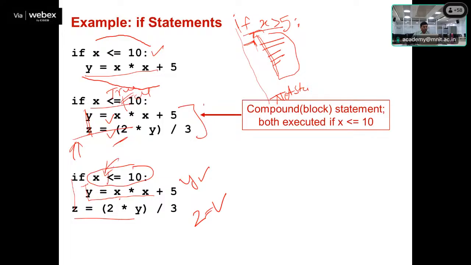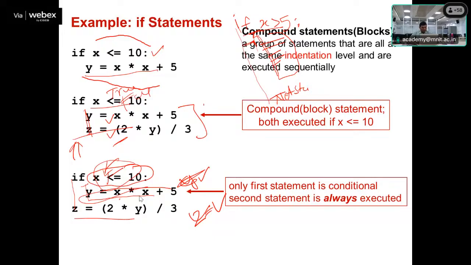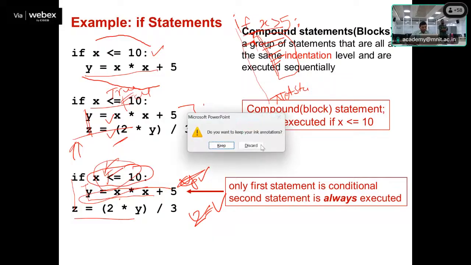In this case, if this becomes false, then only z is going to be evaluated, but y is not going to be performed. Only the first statement is conditional, whereas the second statement is always executed irrespective of whether the if condition is true or false. So a compound statement is a group of statements that are all at the same indentation level and are executed sequentially. Remember, they are going to be performed sequentially.